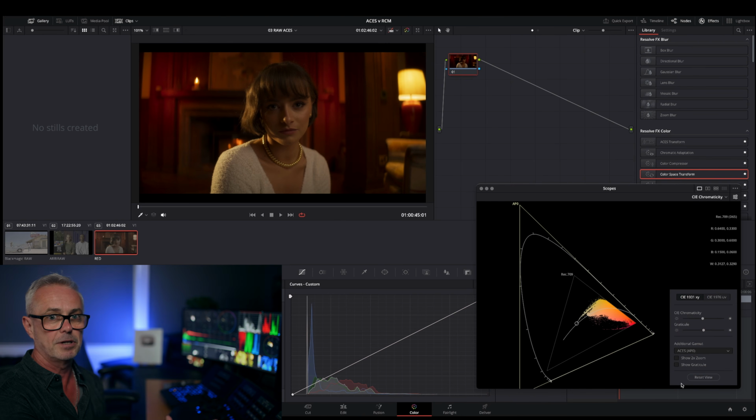DaVinci Wide Gamut, very similar, but it's not a standard. So the main idea behind ACES is that everything gets sent into this AP0 color space. So it's the large ACES color space. And that means that it's unified across everything. So if you're working with Arri, if you're working with Canon, if you're working with Sony, if you're working with Rec 709 footage, it all goes into this large ACES pot.